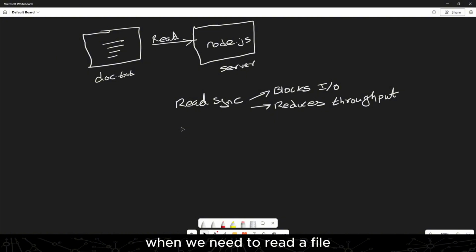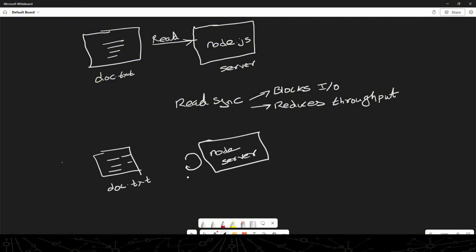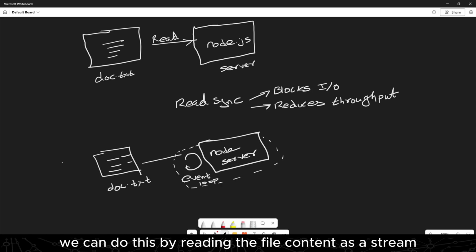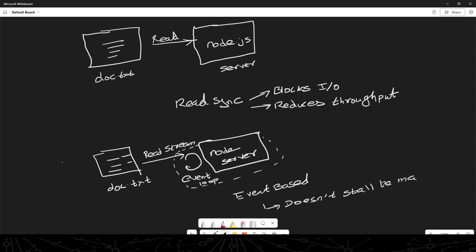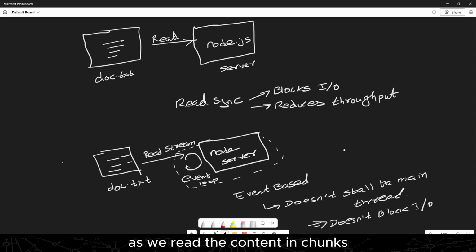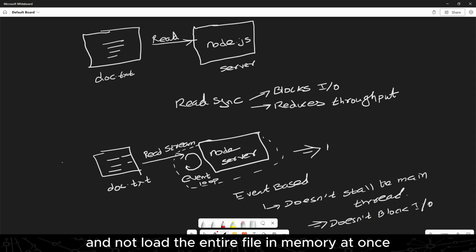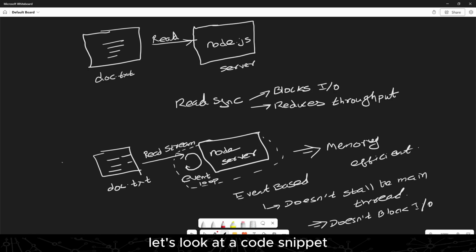When we need to read a file, we can leverage the event loop in Node.js. We can do this by reading the file content as a stream. This approach is event-based, so it doesn't stall the main thread. So it prevents I/O blocking. As we read the content in chunks and not load the entire file in memory at once, this approach is also memory efficient. Let's look at a code snippet.